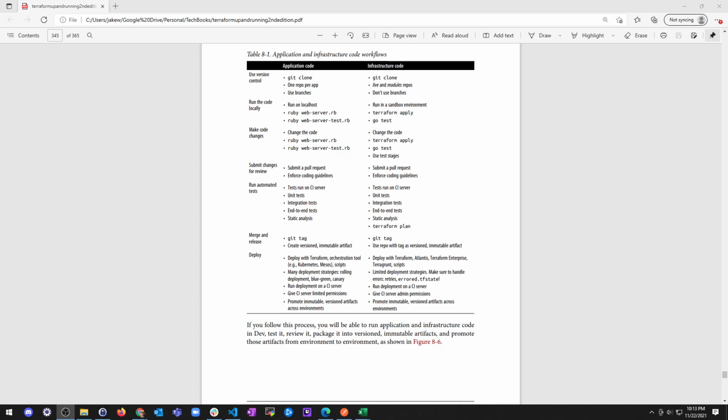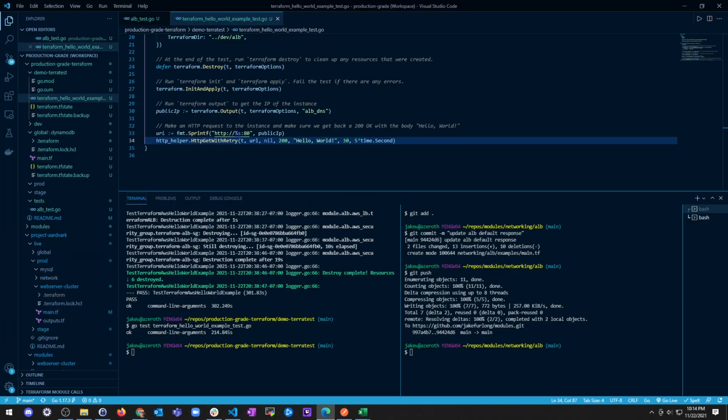They both should run from a CI server with very limited permissions for app, very limited permissions for infrastructure as code. And then obviously they both provide immutable versioned artifacts across environments. So that's pretty much it for this section. Putting it all together is really just a comparison.